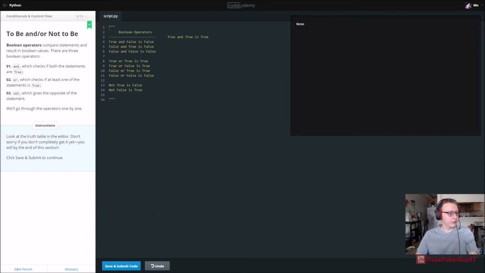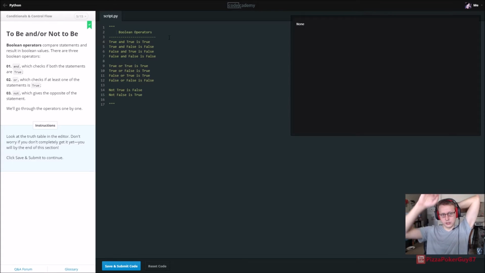Alright, look at the truth table later. Don't worry if you don't completely get it. You will by the end of this section. So this is just going over how some Boolean operators work. So true and true returns true. So if we have true and false, it's false. False and true is false. False and false is still false.